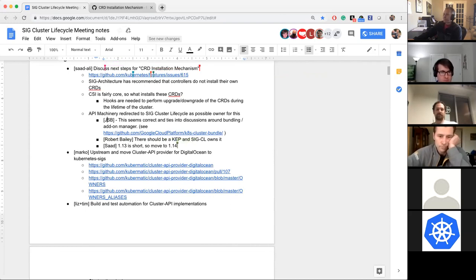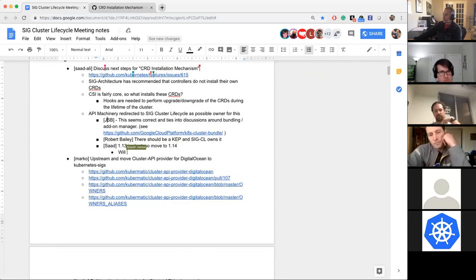We're going to proceed in SIG Storage with using the add-on manager as a short-term workaround. And then for the 1.14 timeframe, we're willing to work with you guys to figure out what the requirements are for this and figure out what a long-term solution is.